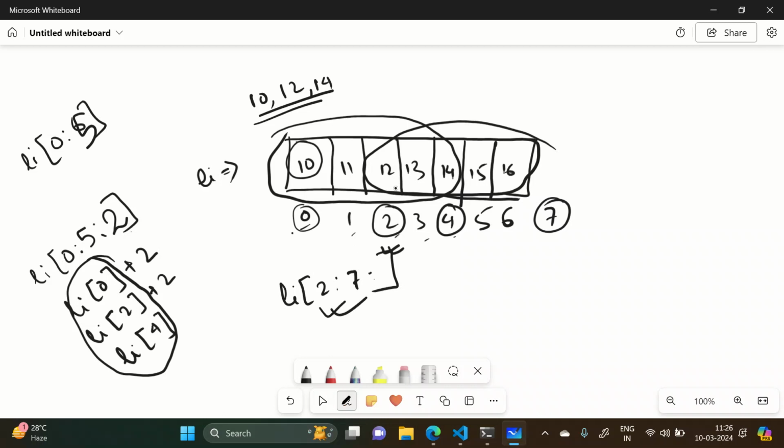Okay, we have one more approach. Suppose I say, hey, get me the last 5 elements but in reverse order. So I want my sliced list to be 16, then 15, then 14, then 13, then 12. So I want a list to be created out of this list Li, but in reverse order.